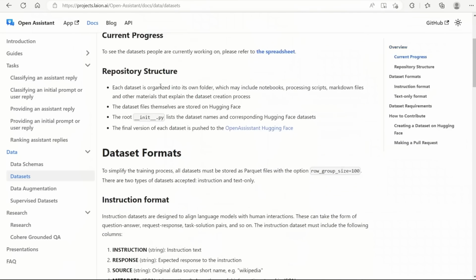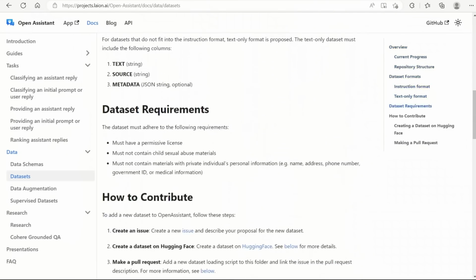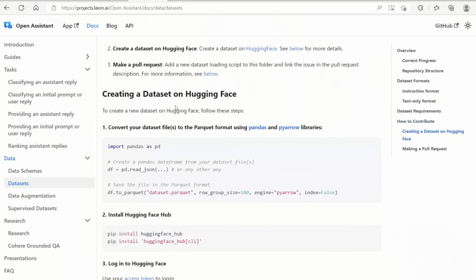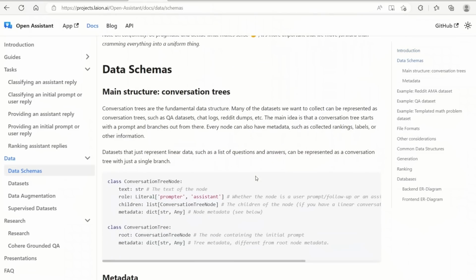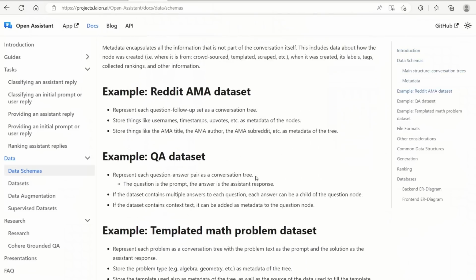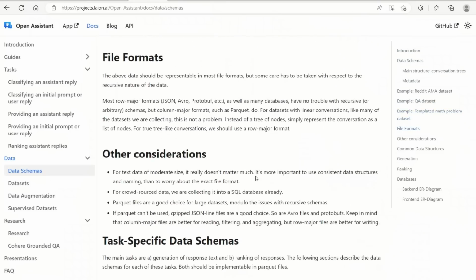So for example, you can go and look at what type of dataset they used, what the data format is, and how you can contribute to it. So if you're interested in fine-tuning your own model based on their architecture, I would encourage everybody to actually go and read their documentation. It's very detailed.